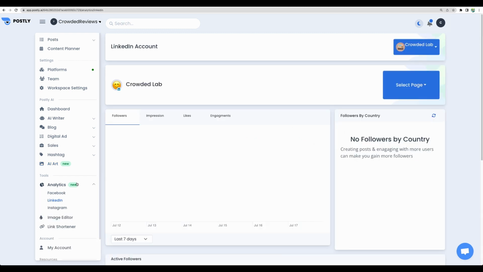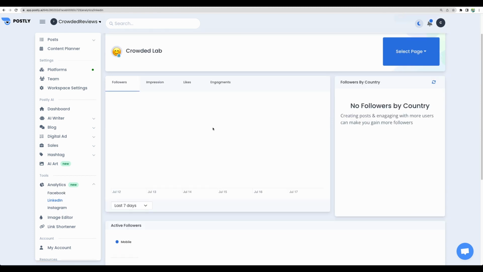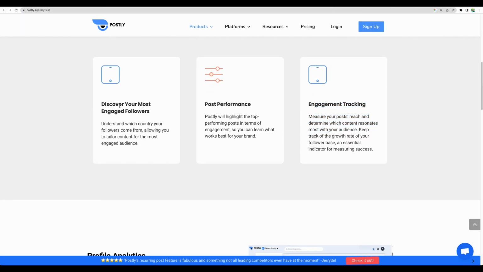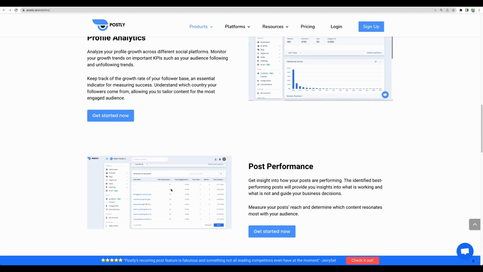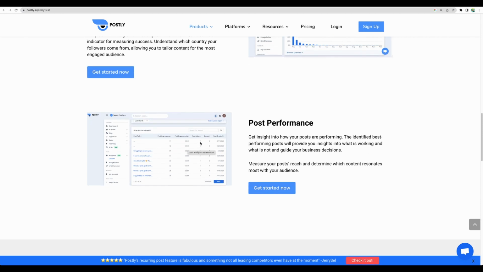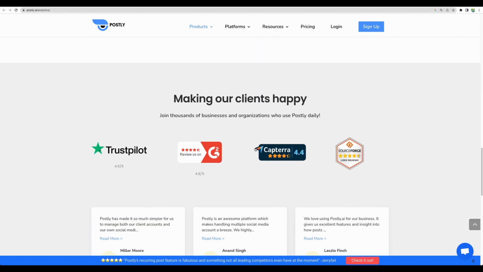Well, moving to the next feature, it is analytics. And Postly provides analytics for Facebook, LinkedIn, and Instagram. I don't have a lot of posts, so I will show you their documentation. With their analytics, you can track post performance, you can measure engagement, you can see post impressions, percentage of engagements, likes, shares. Actually, that's a great feature and great statistics to have.